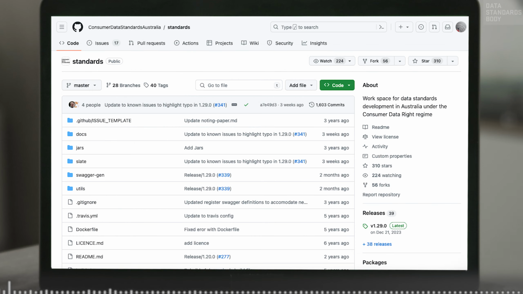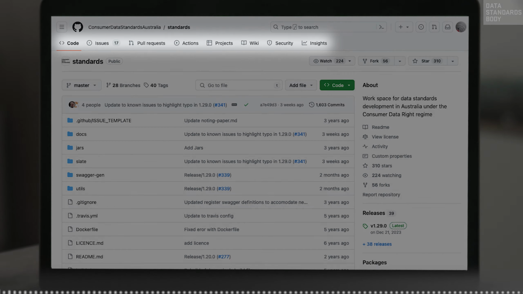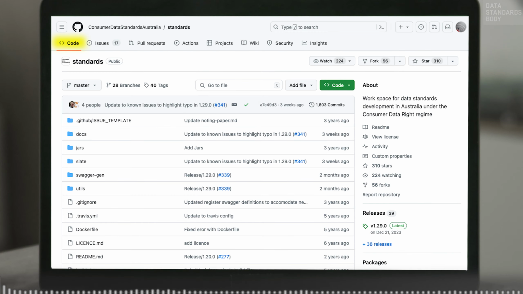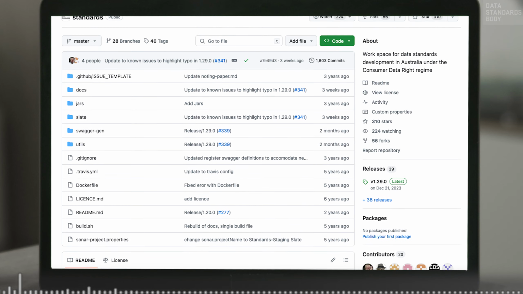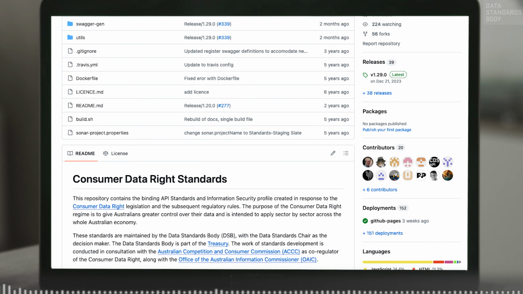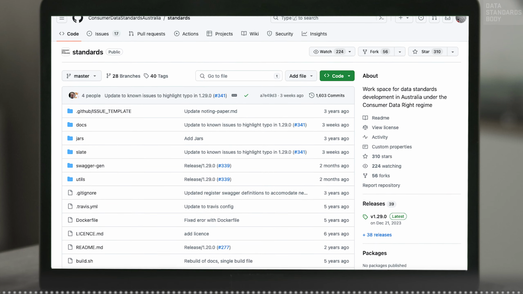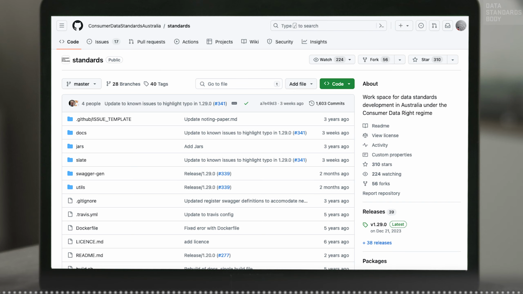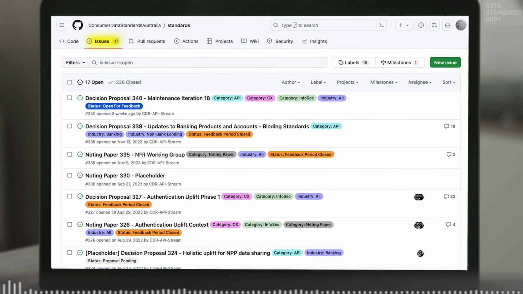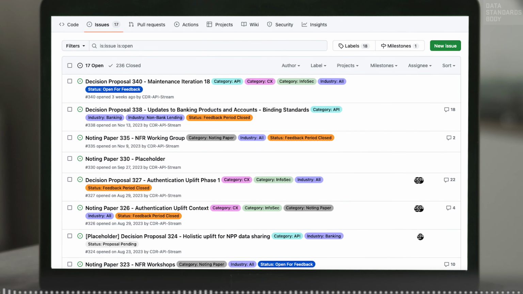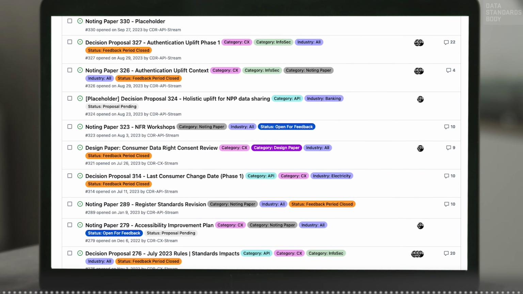GitHub displays several tabs in a menu bar at the top of the screen. Code, the tab at the left, displays a list of the files in the repository and the contents of the README file. Code is the default tab that appears when you navigate to the repository homepage. Issues, second from the left, displays the issues contributors have raised on the repository.